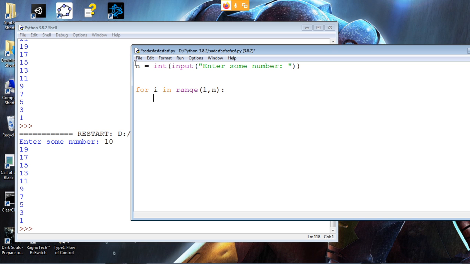But we need to put the limit, no? Or we'll do something like this. I'll create some variable called i. I is equal to 1. While this i is smaller than n, we will print i. And afterwards, we will increase it, plus equals 3.